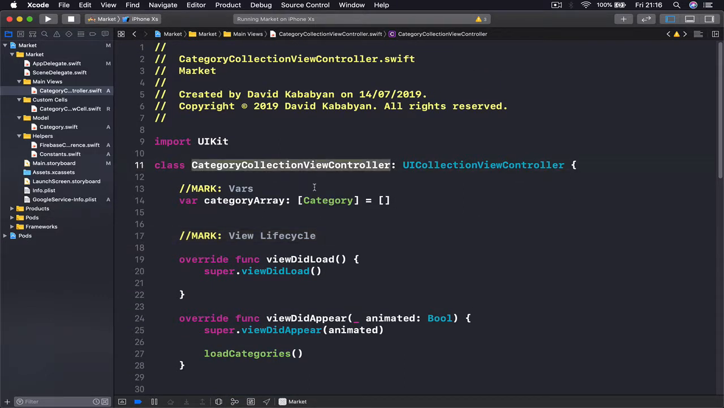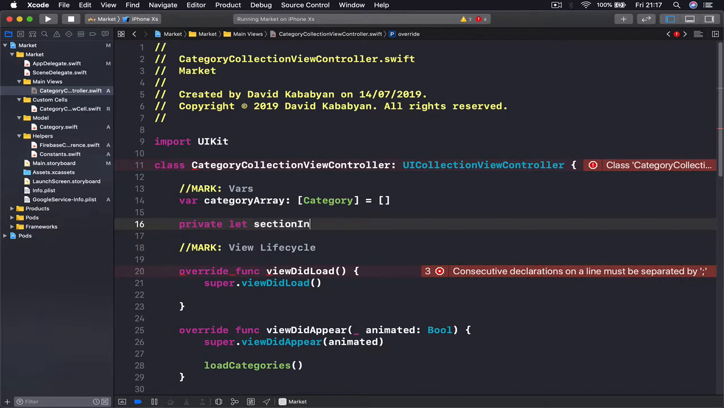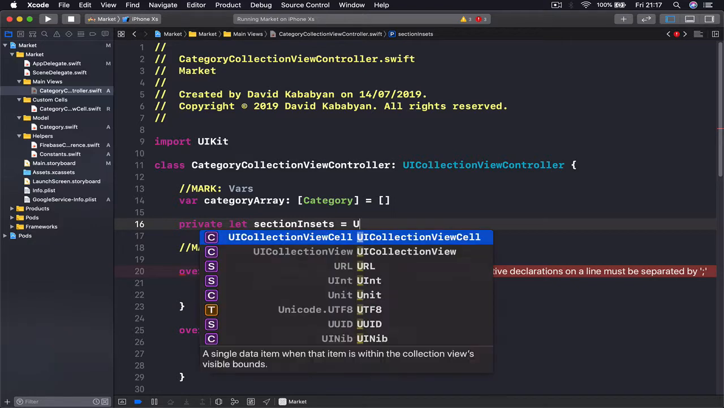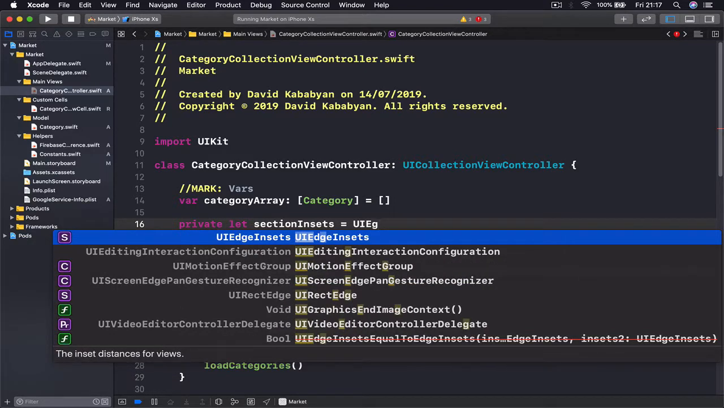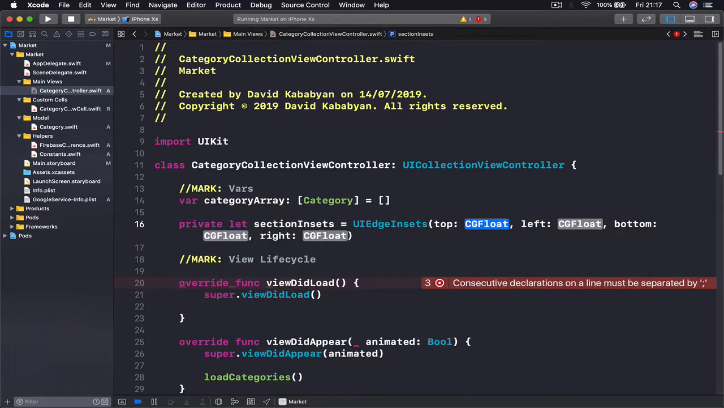So let's go to our category view controller, and on top where our variables are, I'm going to create two private variables. This is actually going to be a constant, private let sectionInsets, and this is going to be UIEdgeInsets, and we're going to do top to be 20 points, left to be 10 points, bottom to be 20 points, and right to be 10 points.